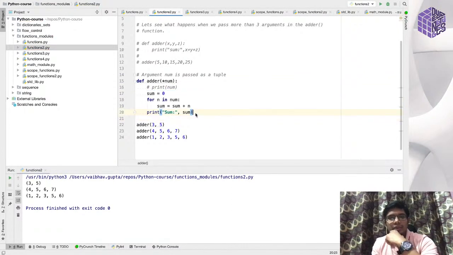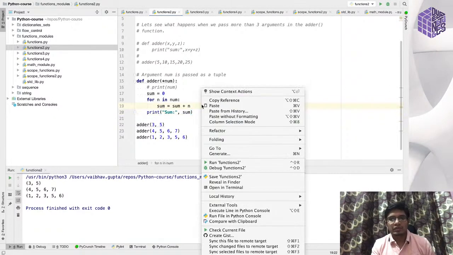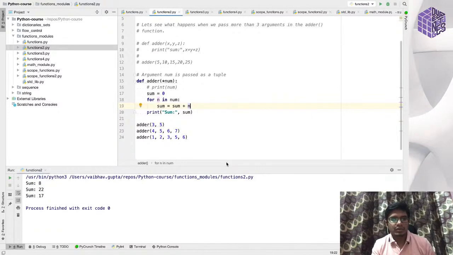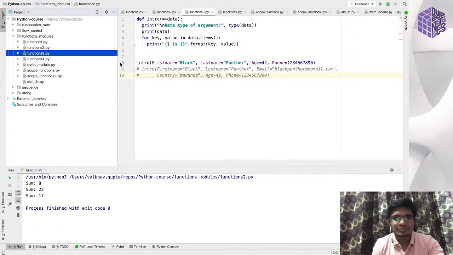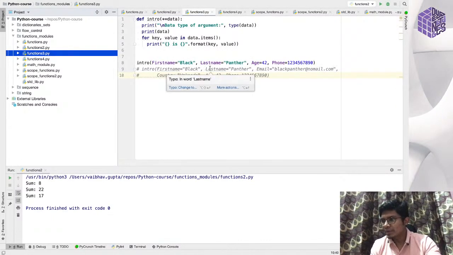So here what I'm doing is just adding all the numbers that I'm getting as arguments. I've declared sum equal to 0, and then I'm iterating through each and every element in the tuple and calculating the sum. Now if I run this, you'll see that we can pass multiple arguments. Okay, so now let's move to a different example. Does anyone have any question? Okay, there are no questions.